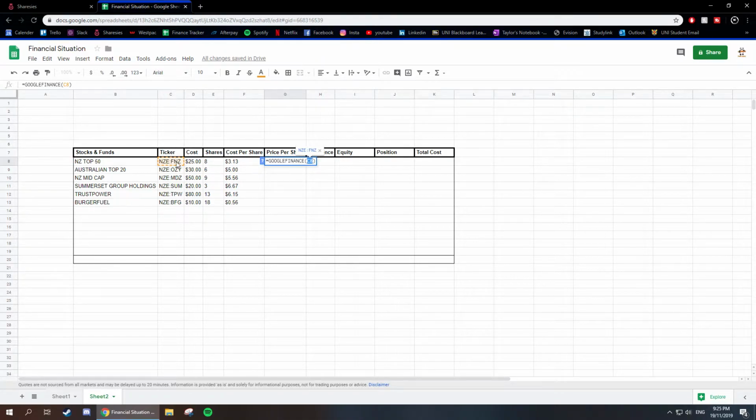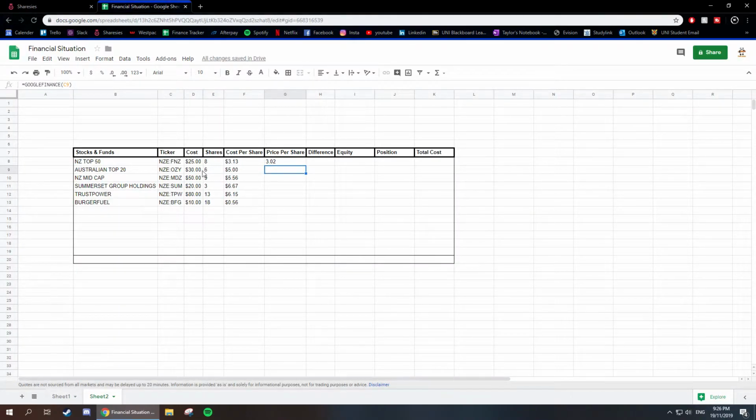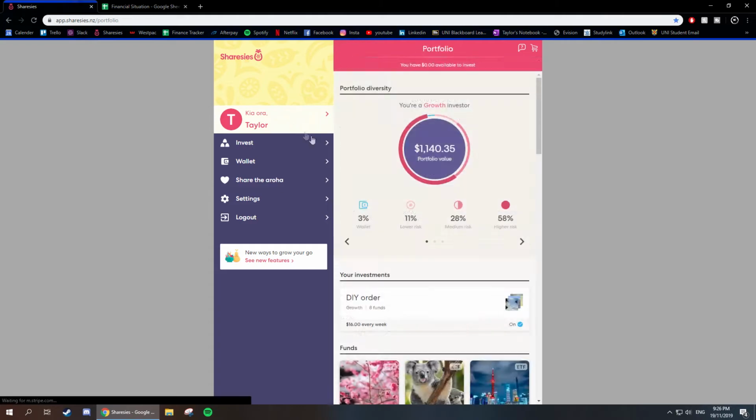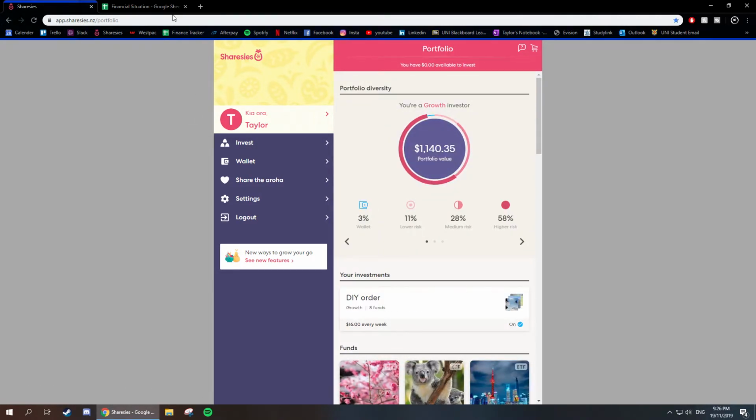Here is FNZ, and since we're using the New Zealand exchange, because America might have another company with FNZ, you do NZE, semicolon, FNZ, and then you put that either in here or just correspond it back to there, and it will give you the current price per share, which is $3.02, and if you look here, it's $3.02, so that works. There's a couple of shares or funds it doesn't work for, like this one, or I just don't know how to do it yet.